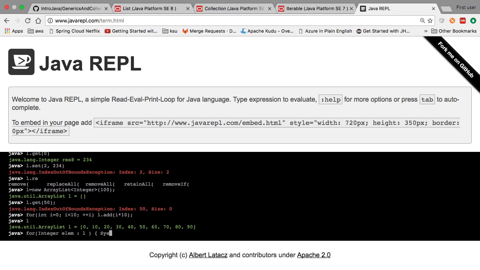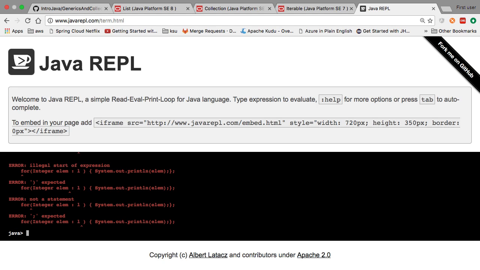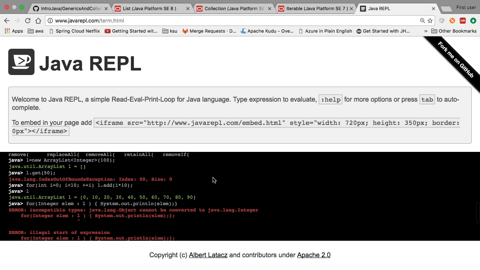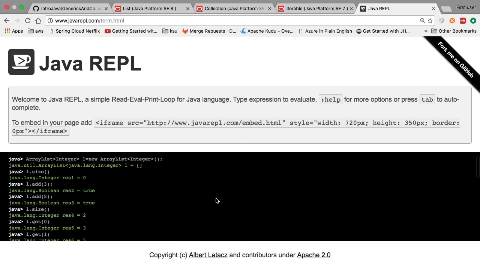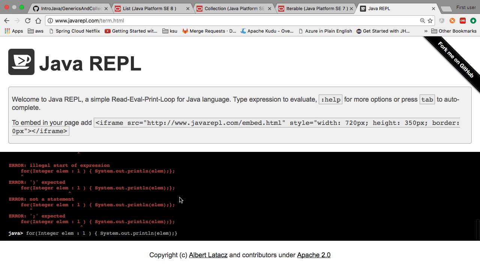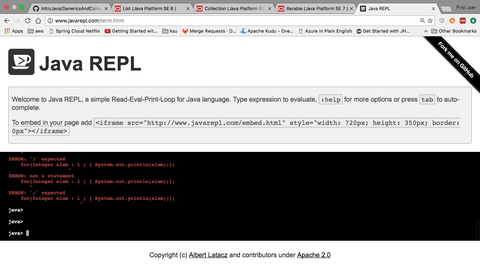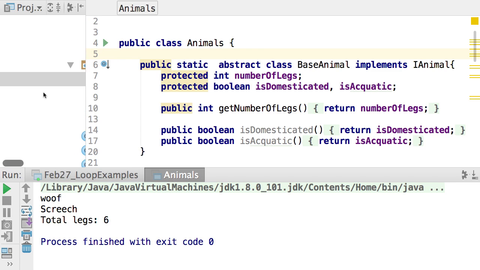Or, let's... Don't you like? This thing does the wrong thing. Java REPL doesn't work for this. So let's do it with this, right?